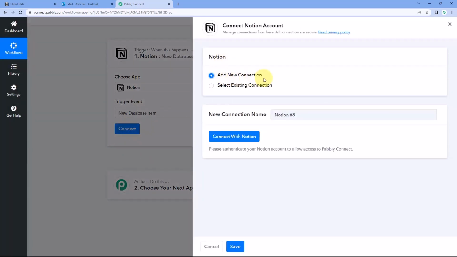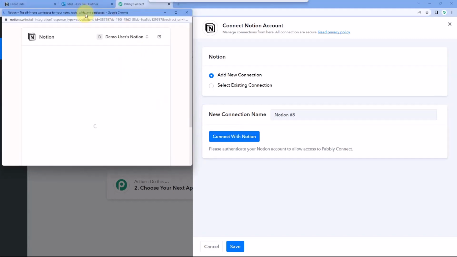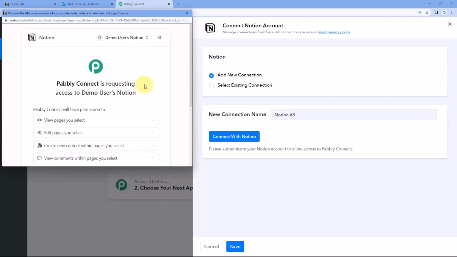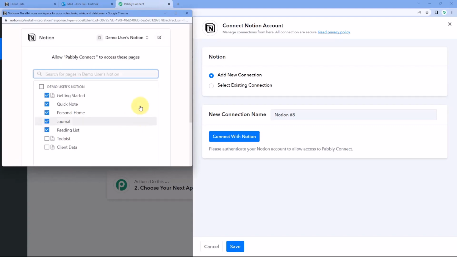So here guys, we have to connect our Notion account with Pabbly Connect. And to make this connection, click on this Connect with Notion button. Now after this, because we have already logged into our Notion account in our browser, Pabbly Connect will detect the same account. It is asking us to select the pages which we want to connect with Pabbly Connect.